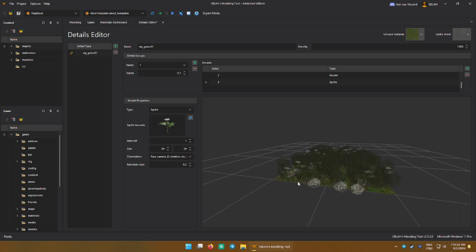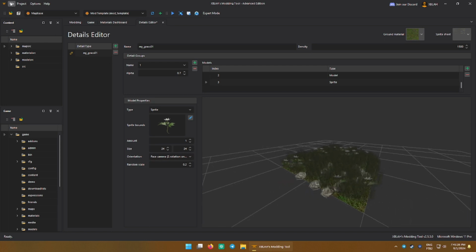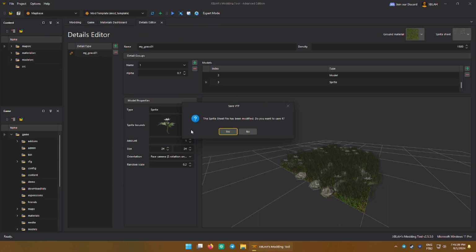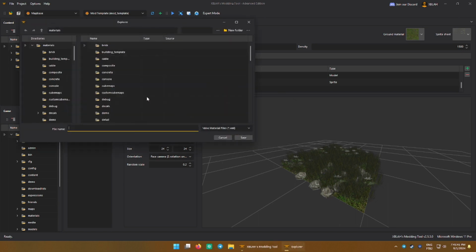Once you are satisfied, navigate to File, Save, and select a name for your details file. You will also be prompted to save your sprite sheet in case you edited it.